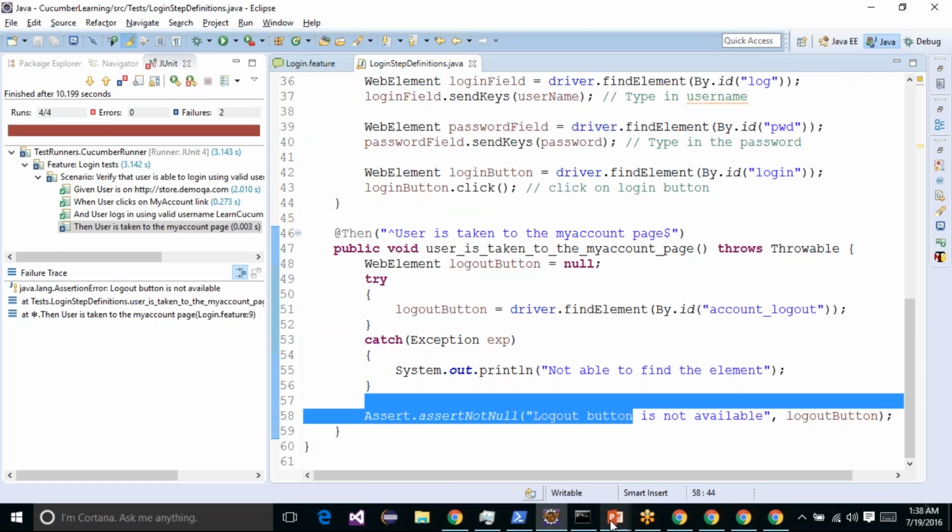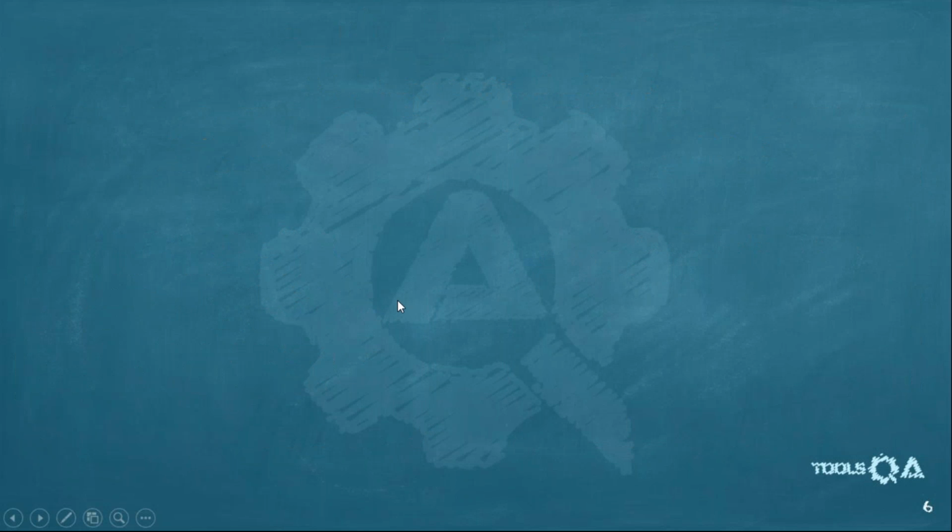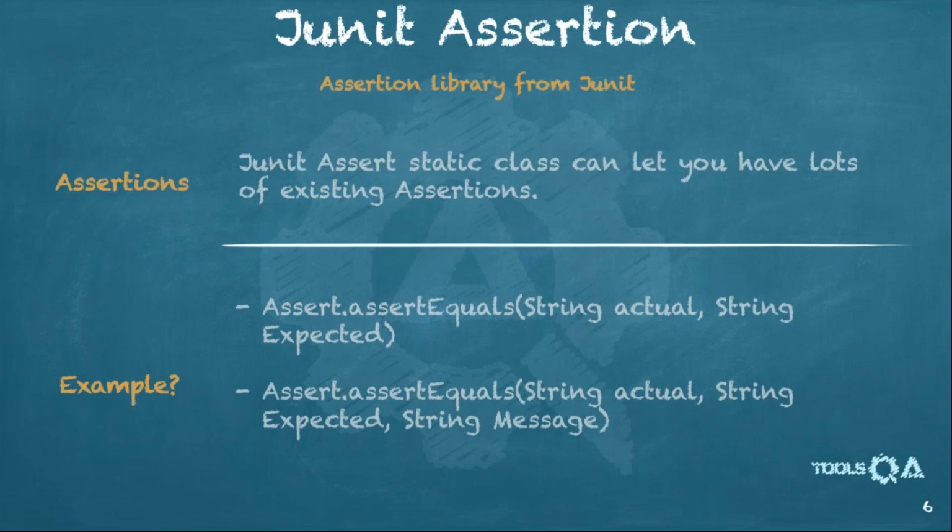So this was all about assertions. I hope the session was fruitful to you, and we have just talked about all these things.